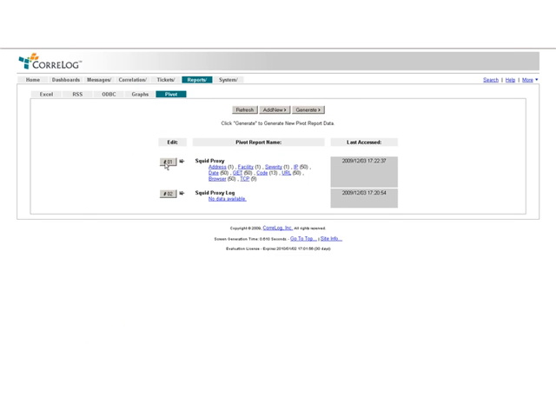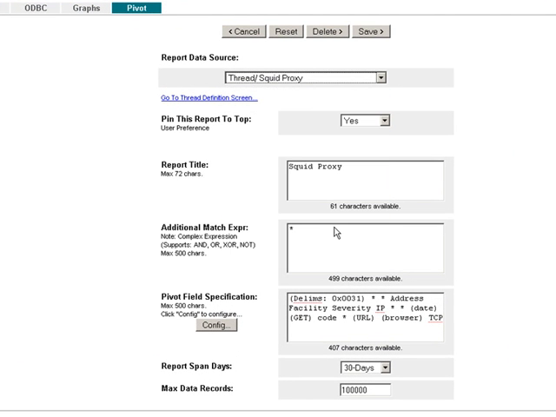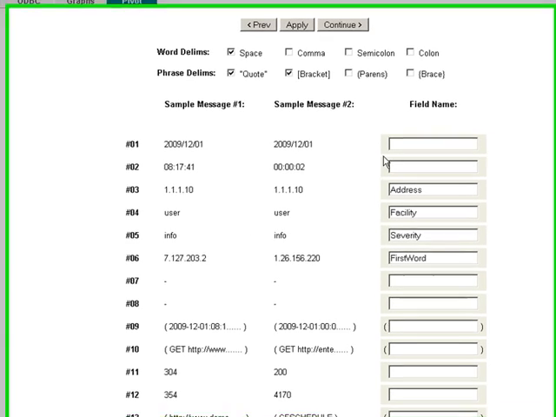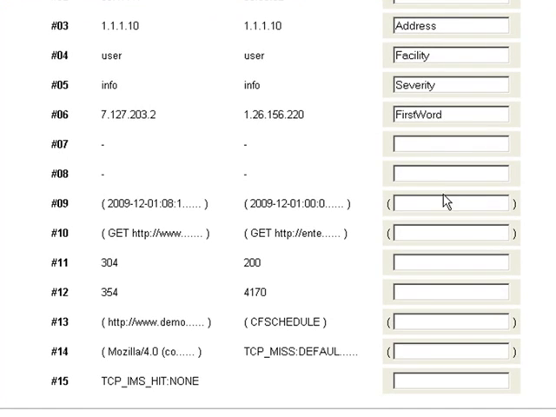We'll click on add new, select our squid proxy thread, give it a title. In this case, we will call it a squid reverse proxy, which is actually what we're using. And we change our span to 30 days. We'll click config and we see the messages that were already interpreted by the system.